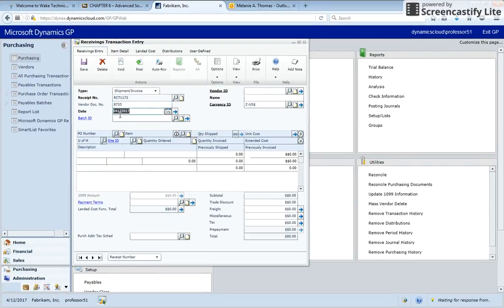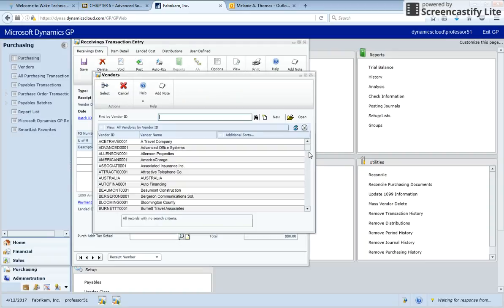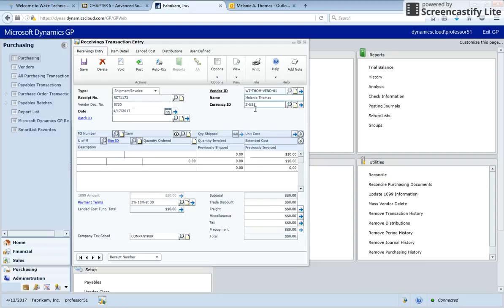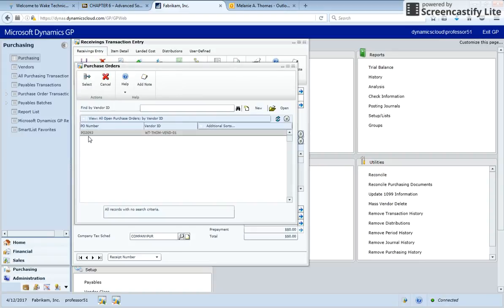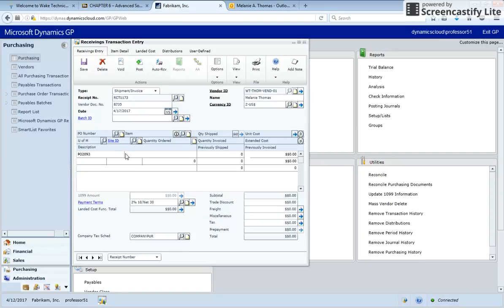For the date, make sure it's April 17th. You do nothing with batch ID. You go over to vendor ID, select the magnifying glass, and choose your unique vendor account. Verify that the currency is what's shown on page 6.6. Then you're going to go down to the magnifying glass beside PO number, and you're going to find that purchase order that we created in transaction 1.